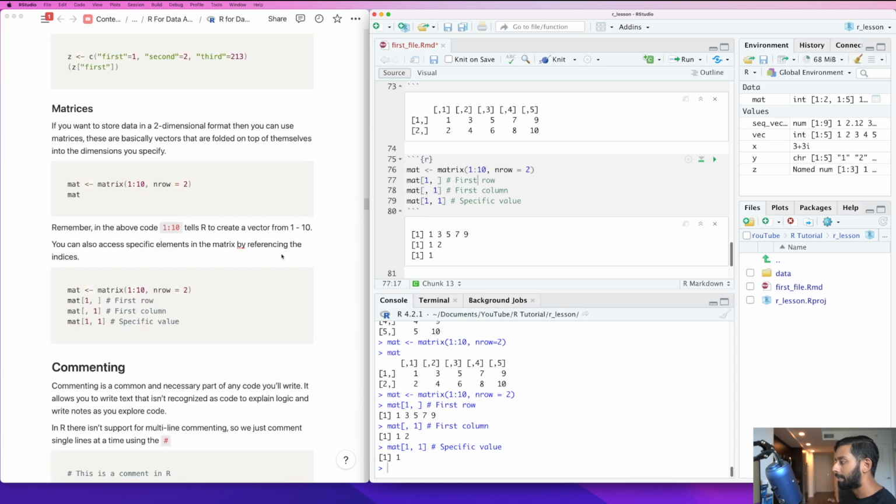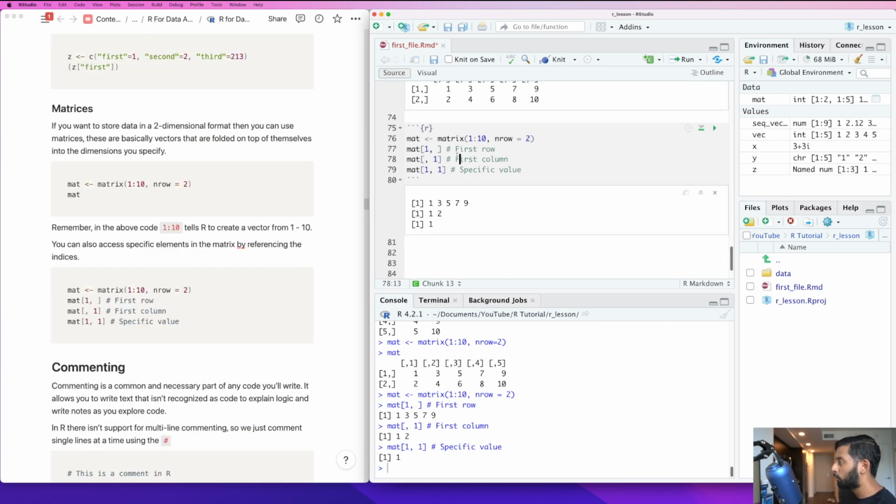All right, commenting. Commenting is super simple. You may have noticed I've been using these hashes over here to comment. What this basically means is that this isn't code, this is a comment, and R will not run this as code. I recommend, as you're learning, to comment your code very aggressively.